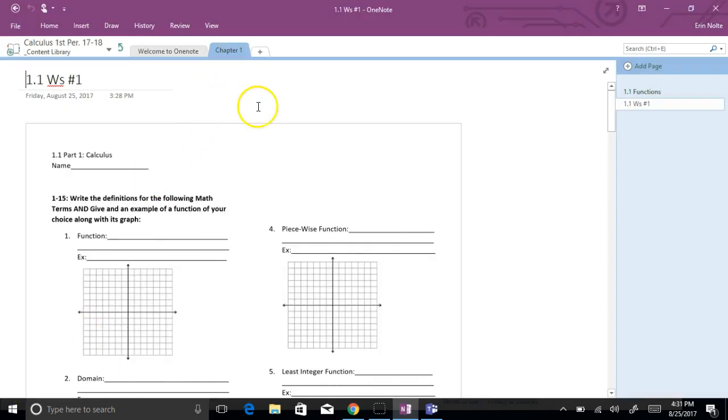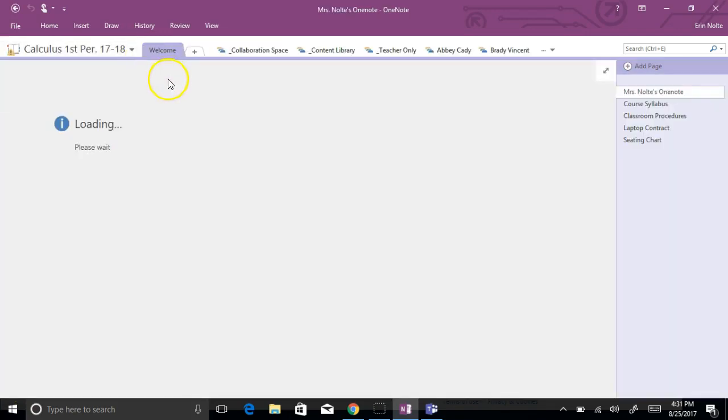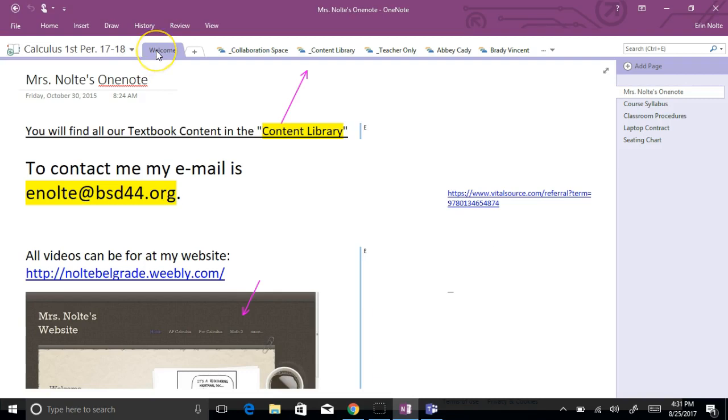Alright, so finally loaded, yay! So I'll just take you quickly through this notebook. I'm going back up to the very beginning. So, a quick tutorial through OneNote. Think of this as a 3-ring binder, and you have sections for each chapter, and then within each section you have pages for each page of notes. So up here these are the sections.